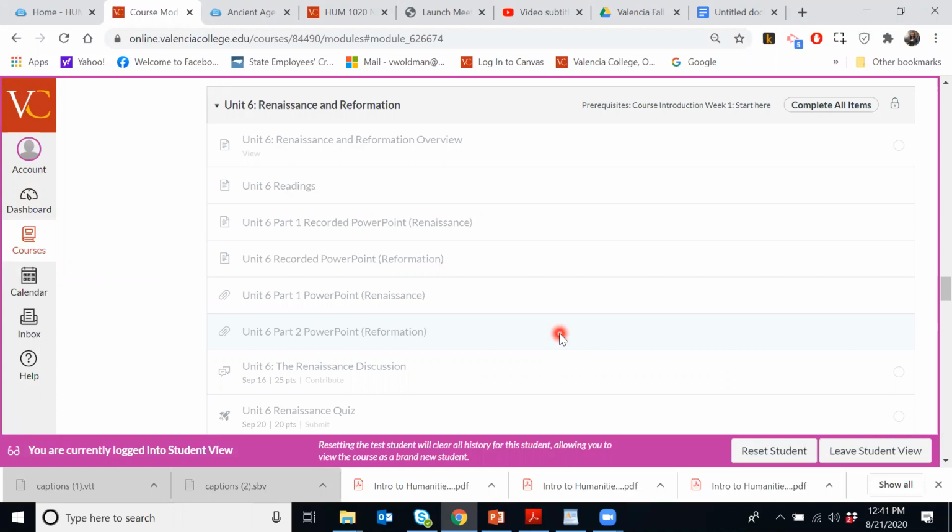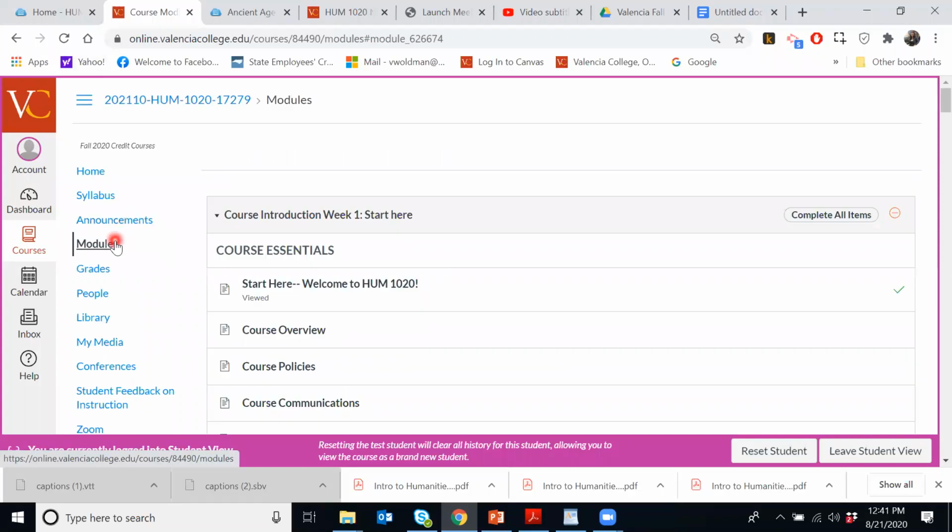All right, so we can go back. There's a couple ways to go back. I sometimes just click on the back button, or you can go through and click back on modules or home to get to that home page. So let's go ahead and click on home again to take us back.